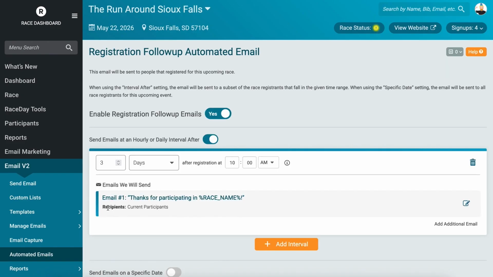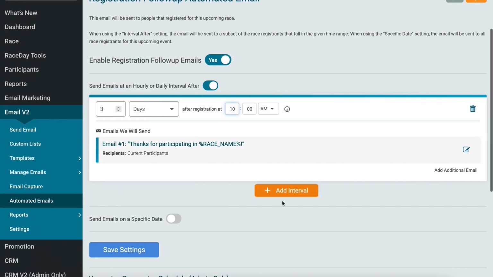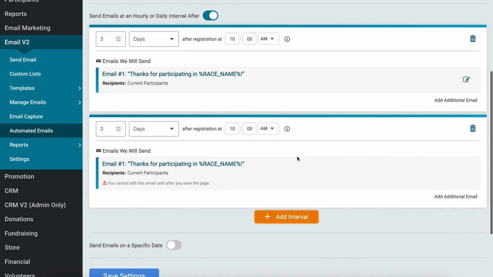Now the template we just loaded with some of the changes we made will send 3 days after a participant has registered at 10 a.m. Now you can add additional registration follow-up emails. You can add an interval and say 7 days after registration is completed, you can have additional information that you may want to send to participants.